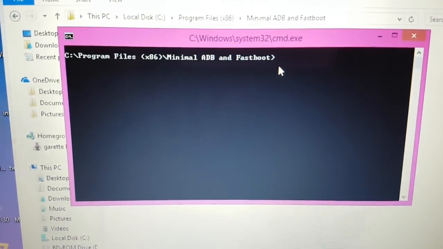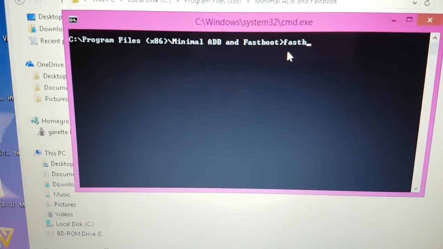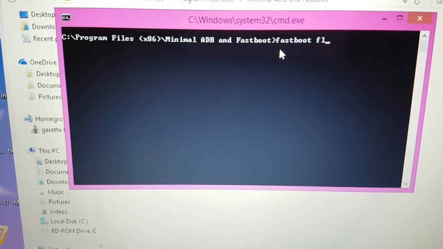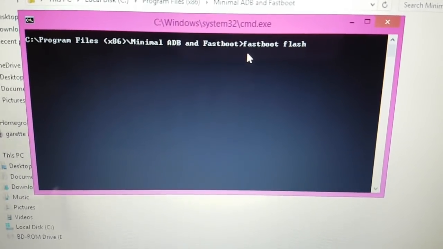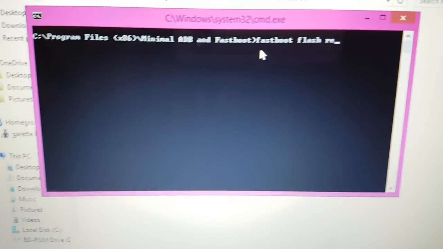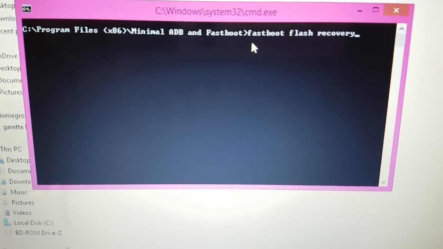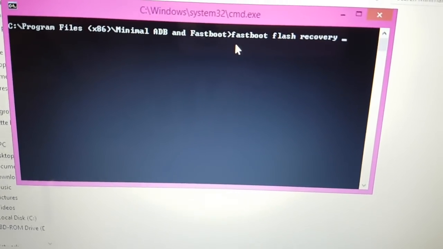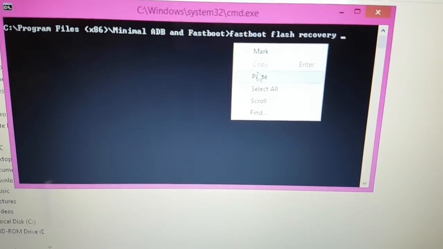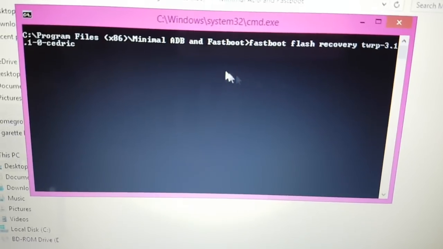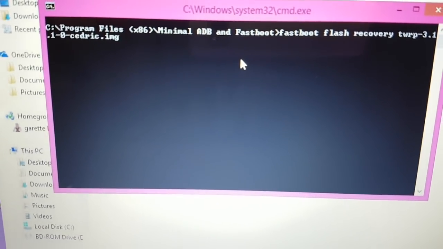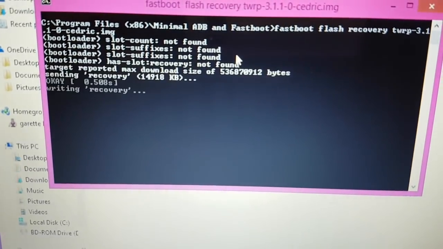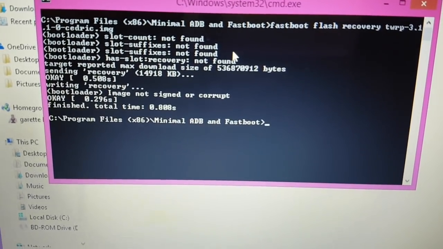Okay, and then just type fastboot flash recovery space again, and then right click on your mouse, paste the copied recovery file into there, and then put .img at the end, and then hit enter, and just wait for it to say okay.